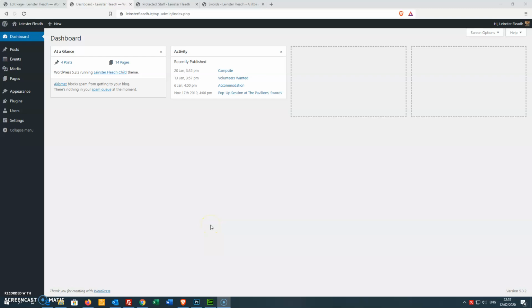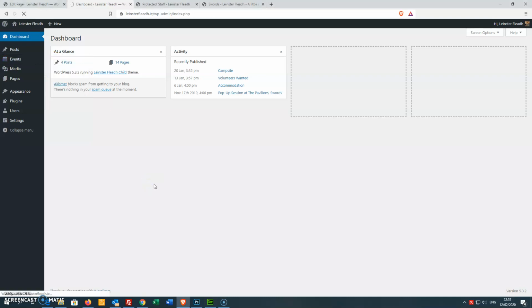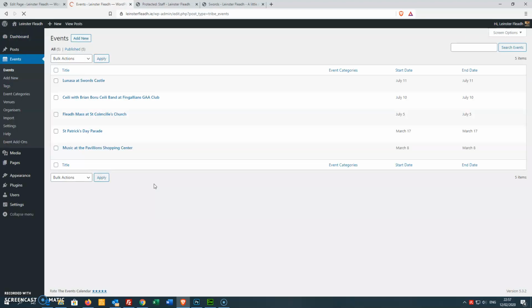In this tutorial we're going to look at managing events. From the left hand menu we can highlight the Events tab and then click on Events. What this will do is show us the events that are already set up. We can see we have 5 different events, and over on the right we can see the start date. They're all events that start and finish on the same day.